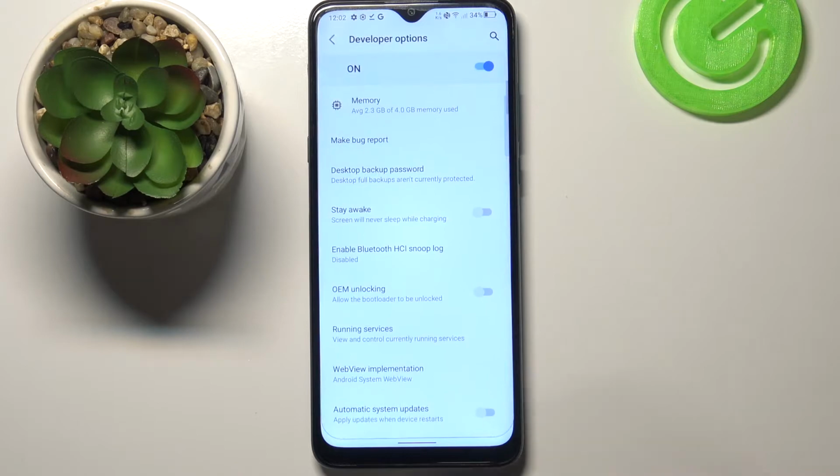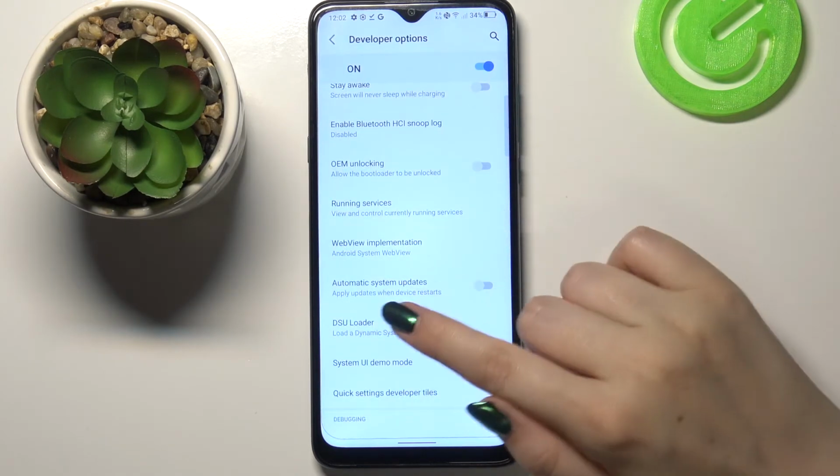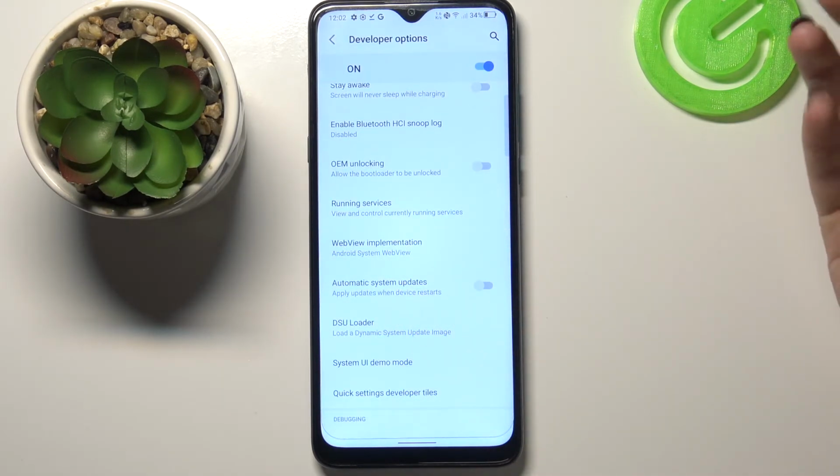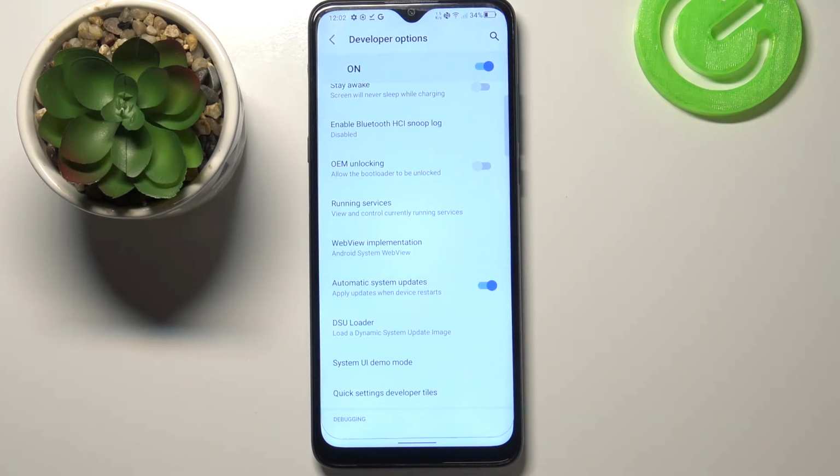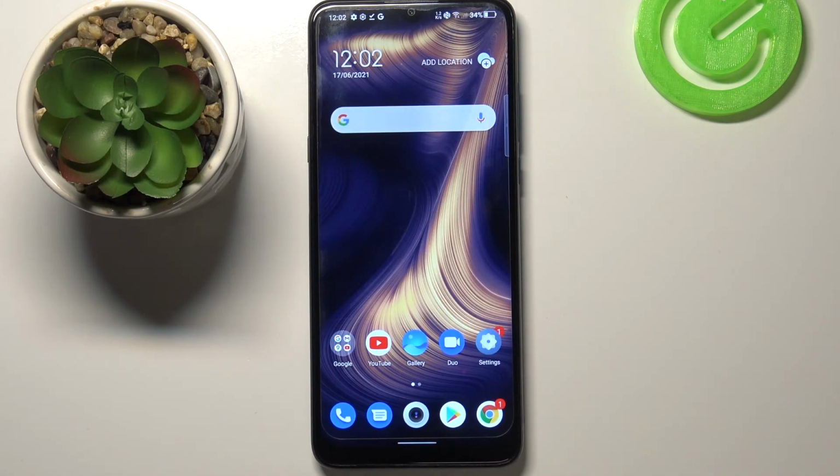So let's enter, and here all we have to do is simply find the option Automatic System Updates, which is right now turned off. If you'd like to turn it on, just tap on the switcher, and since it is activated, your device will apply updates when it will be restarted. Obviously, you can turn it off whenever you want to, just tap on it, but let me leave it like this. So actually that's all. This is how to activate automatic system updates in your TCL 20 SE.